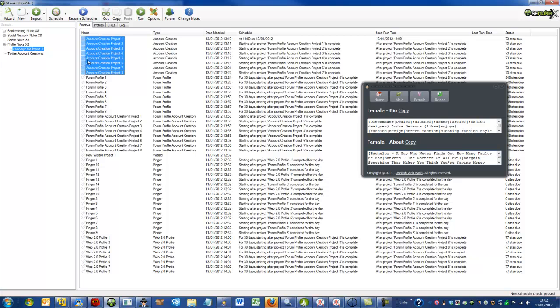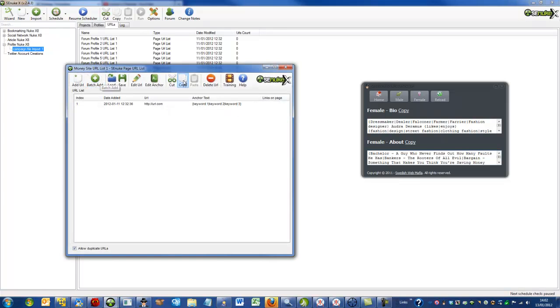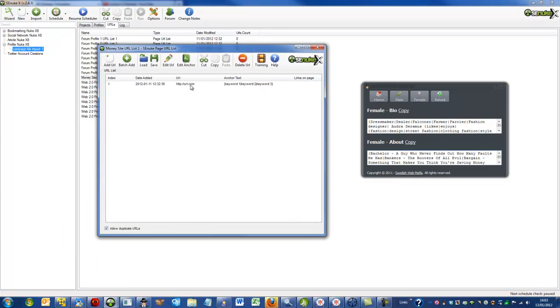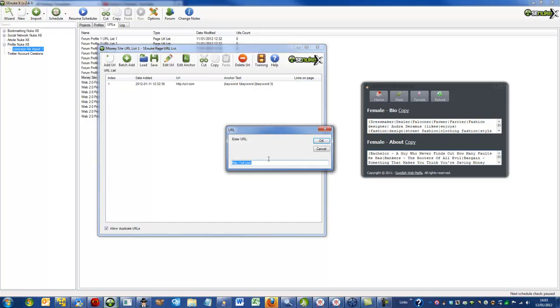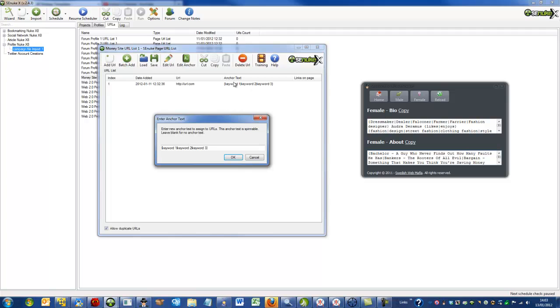Now the last thing that you'll need to do when you decide to launch this campaign is the URLs tab. Now if you go in here where the money site URL list is, just double click on there. You'll see here that it's just got some generic information. I put the URL in, url.com, and I've just put some sample keywords in there as the anchor text. So all you need to do in here is either edit the URL like so, and update that with your target URL, and also go in here, edit the anchor, and that will change the anchor text here. And here you can put in your spun keywords.